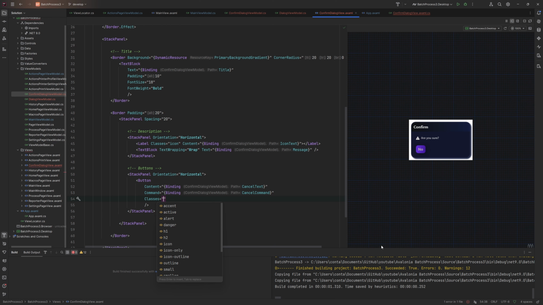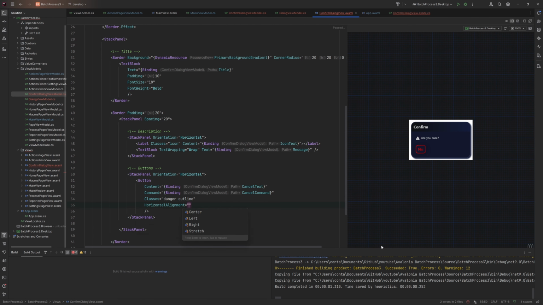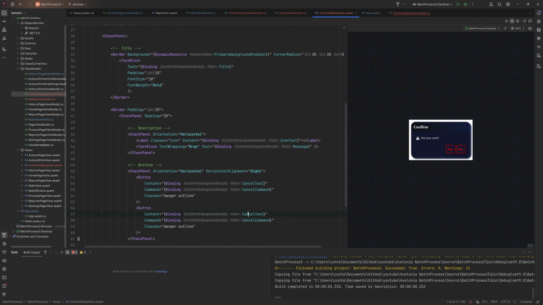We want a class of, is it danger? Yep, an outline for the no. And the horizontal alignment we want to be on the right. And in fact, that wants to be the stack panel, not the button actually. There we go. Copy and paste that button. Do confirm text. Confirm command. And this wants to be success and not outline. And this wants a spacing of 20 as well.